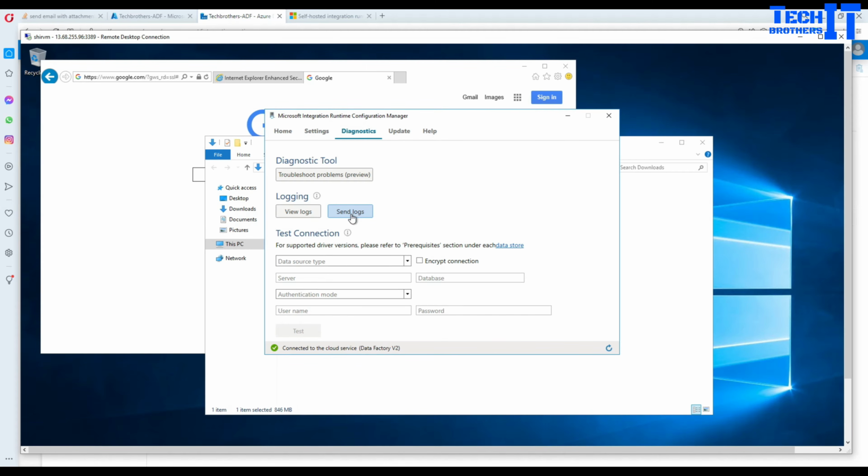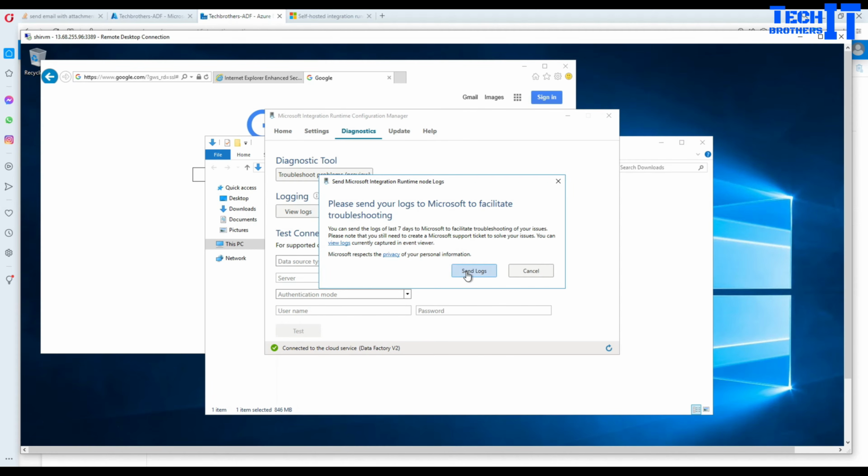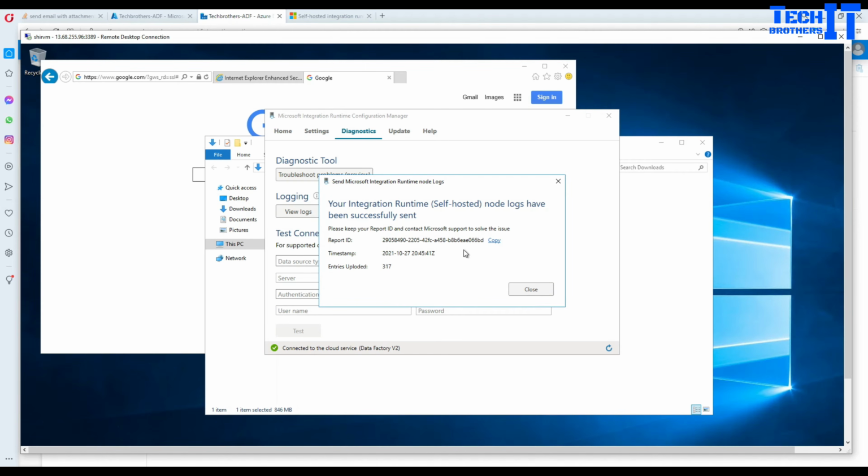And once you do it, it will create a report ID. So if I do it right away, it will say, hey, I'm uploading your logs, and then it will create this report ID. You can copy this report ID, send it to Microsoft, and they will be able to figure it out on their end, because these logs are uploaded to their system. Now let's close this.